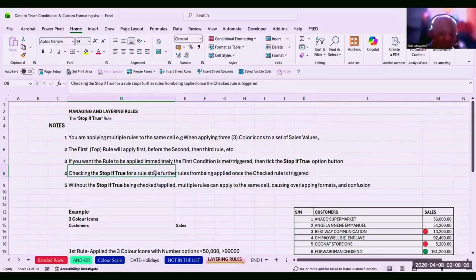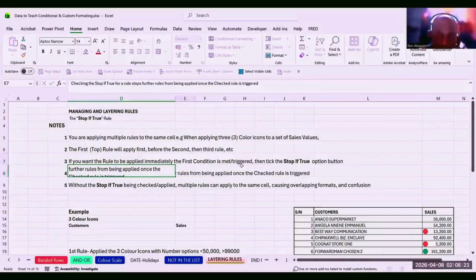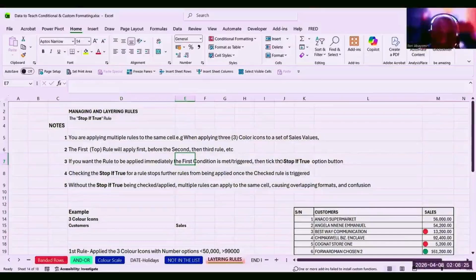Checking the stop if true for a rule stops further rules from being applied. Okay, stop other rules from what? From being applied. Once the condition of that first rule is met or triggered, then you tick the stop if true option.